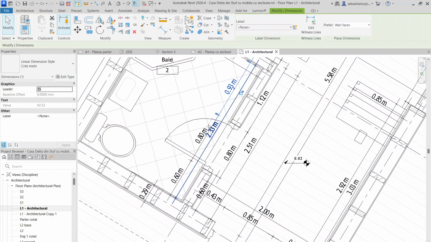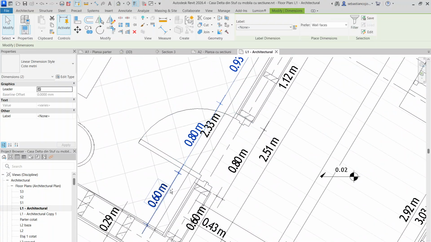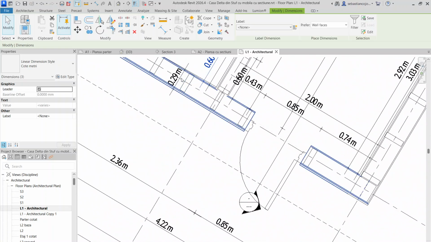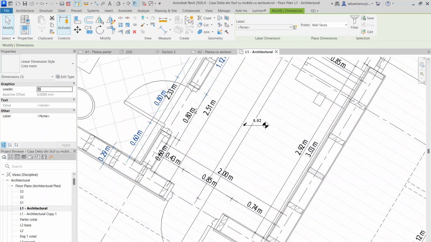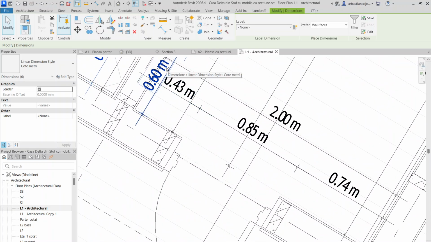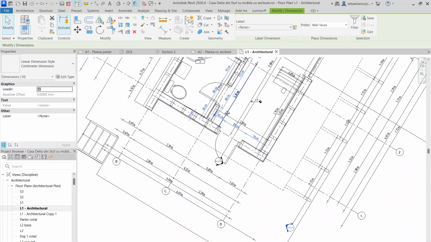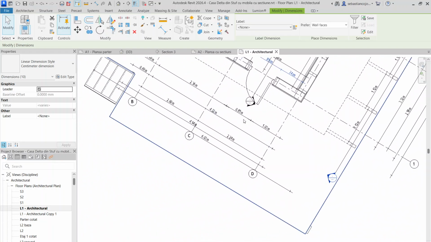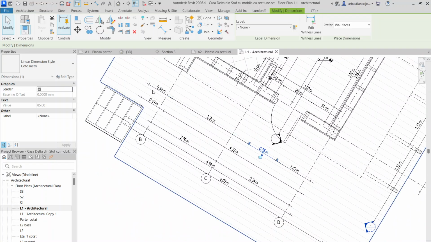And now everything that is under 1 meter should be selected and changed into centimeters. So I select everything that I see that is under 1 meter and transform it into centimeter dimension. Okay, that's great, but we have a bunch more to select. So yeah, we just have to.